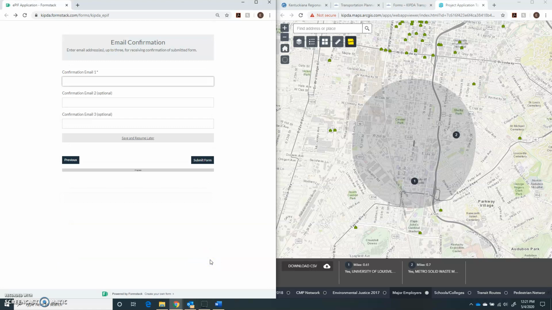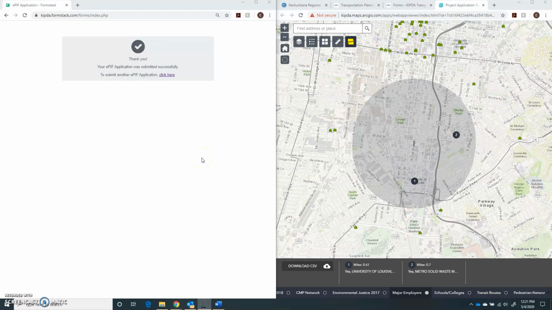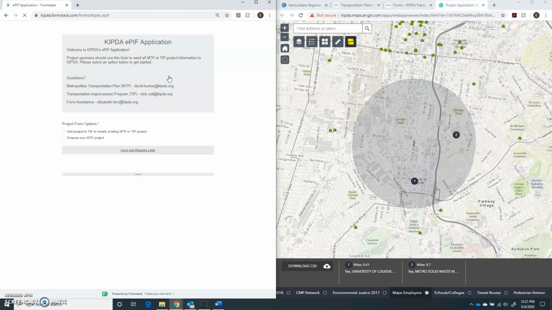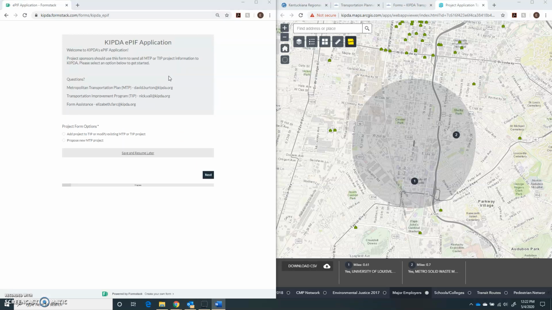You will then come to an email confirmation page. You are allowed to enter up to 3 emails to receive all the data that you submitted through this form. Be sure to click Submit Form to ensure that all your data is fully submitted. To submit another EPIF application, you can click this link to start over. KIPDA staff will review the proposed project and notify you of the next steps.